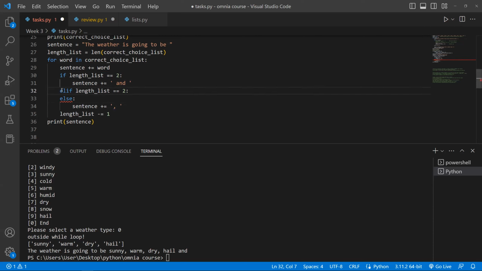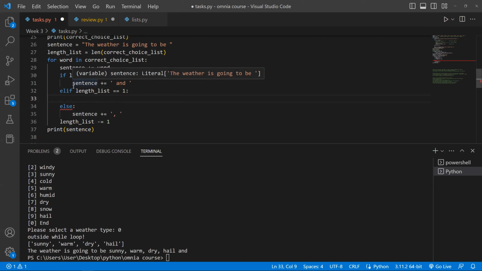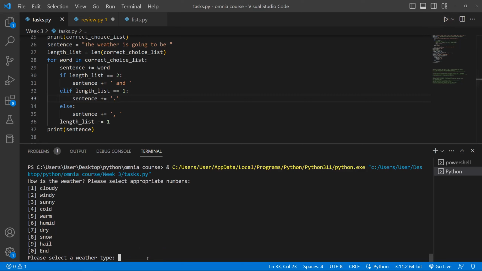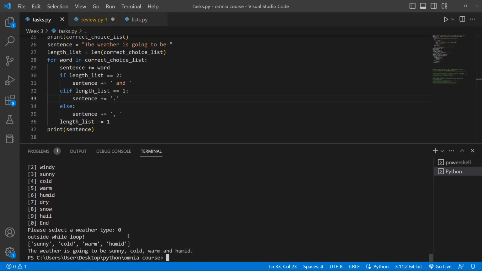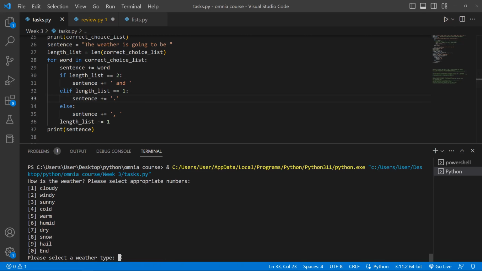That's why we put an elif. If it's 1, we know it's the last thing, and we can put a dot there. Dot, and see how that works. But you know, we assume that we are nice and we put everything as it should be done, like we put something only once. The weather is going to be sunny, cold, warm, and humid. That's great. But now let's check this application again.